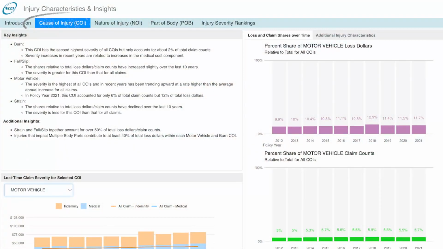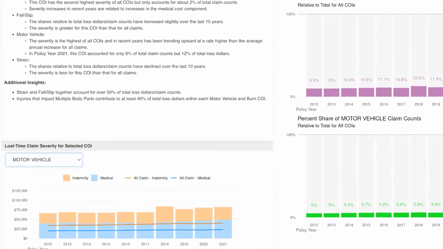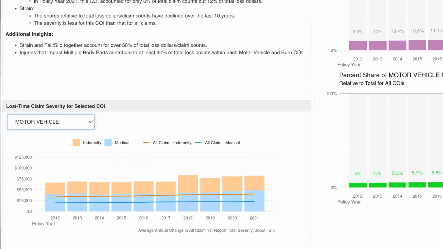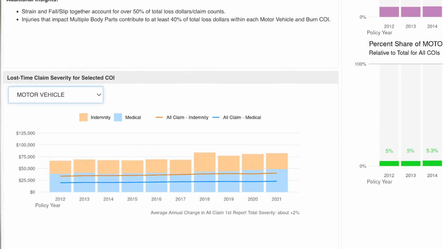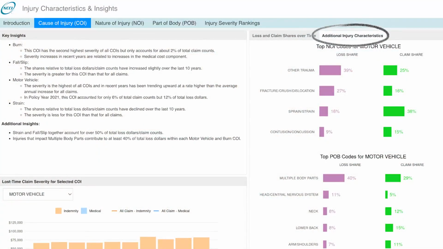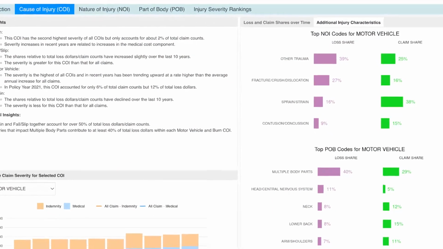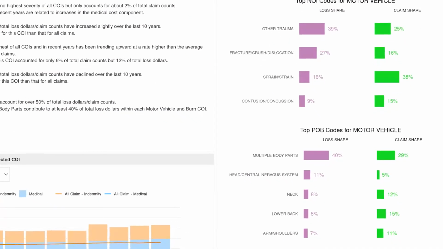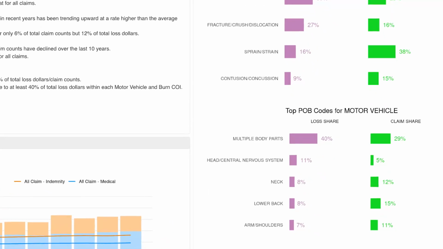For example, on the Cause of Injury tab of the dashboard, the key insights point out a recent uptick in the severity of injuries caused by motor vehicle accidents. And the additional insights go into the next layer of detail. What's the value of the information stakeholders will find there? That's right, Sheila. So in the same example, when we look within the group of claims caused by motor vehicle accidents, we see that 40% of those lost dollars are associated with injuries to multiple body parts.